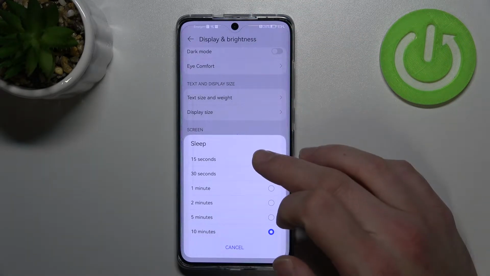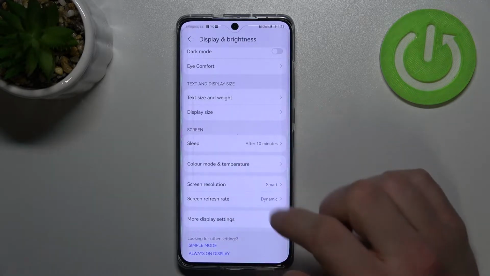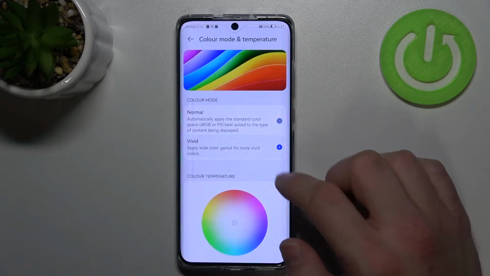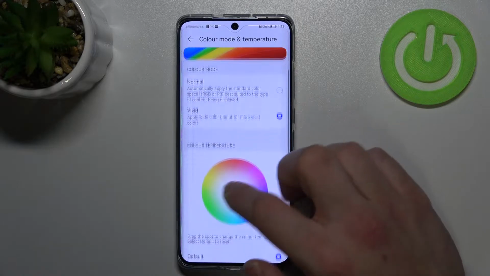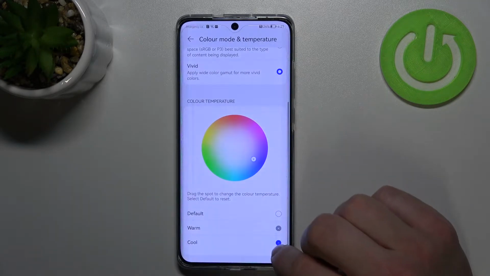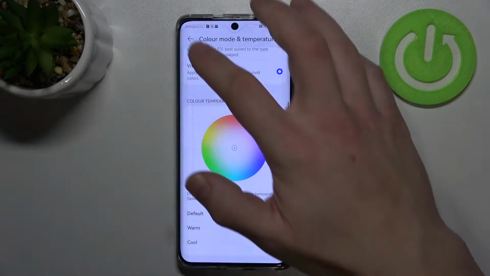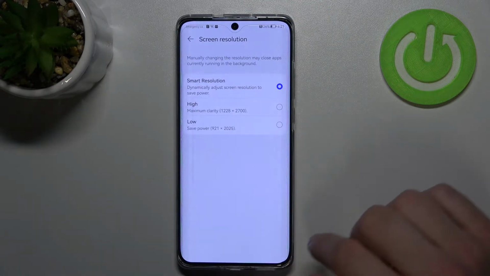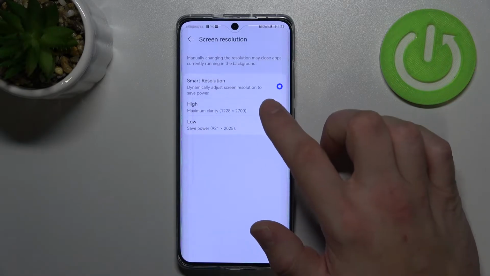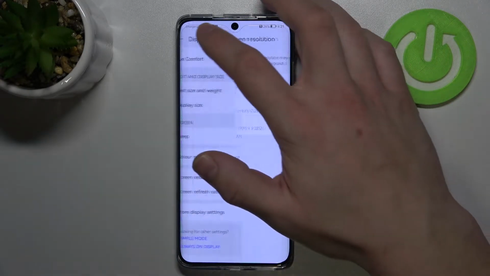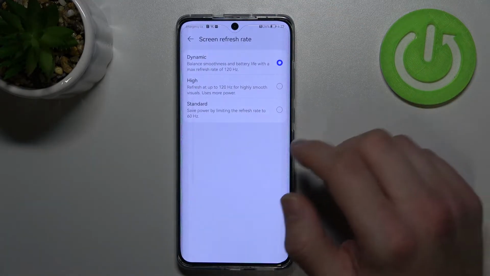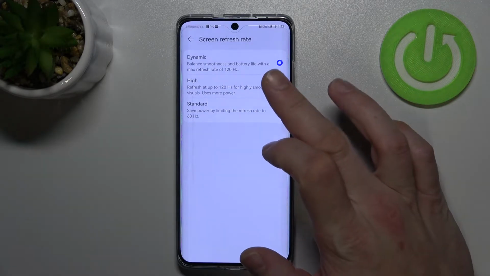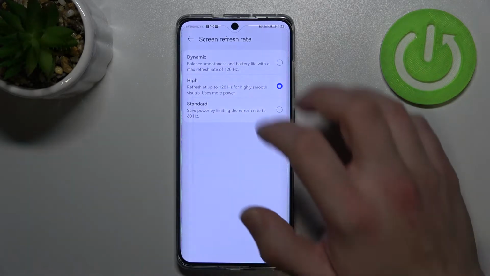sleep time between 15 seconds and 10 minutes, color mode and temperature, screen resolution between smart, high and low, screen refresh rate between dynamic, high and standard.